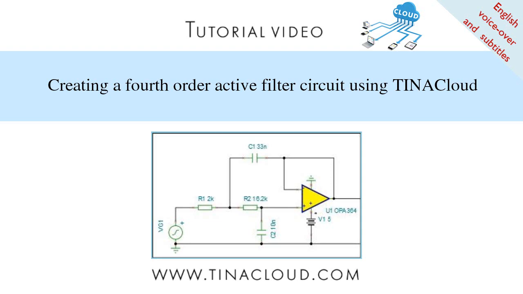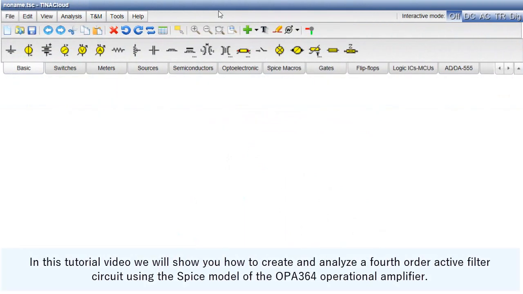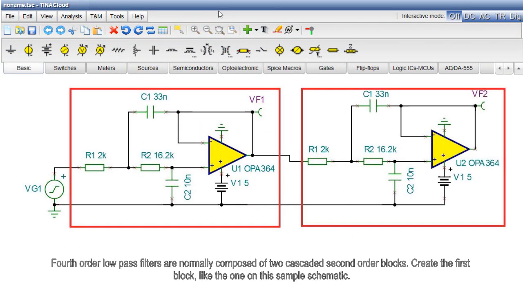Creating a fourth-order active filter circuit using TINACloud. In this tutorial video, we will show you how to create and analyze a fourth-order active filter circuit using the SPICE model of the OPA364 operational amplifier. Fourth-order low-pass filters are normally composed of two cascaded second-order blocks.